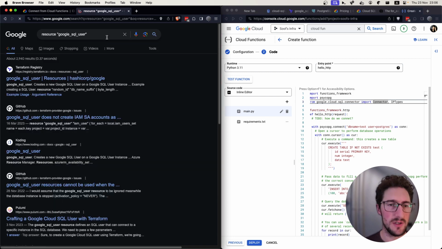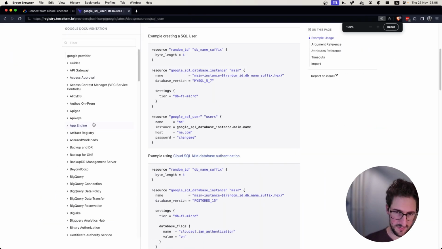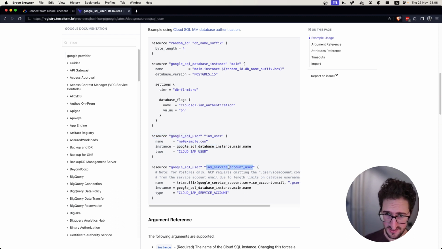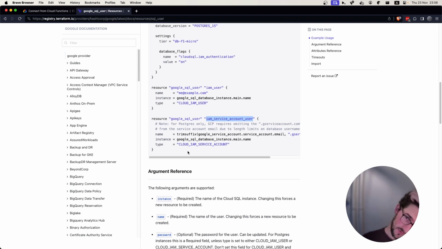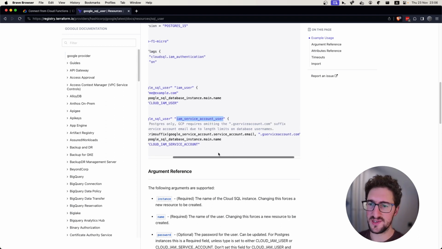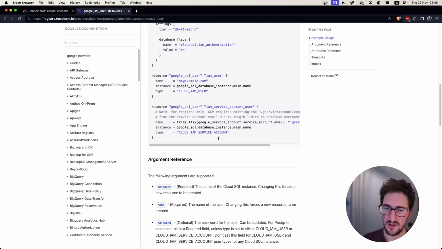Google time. We are going to just figure out how do we call this thing correctly. So Google SQL user, that's going to be me. No, that's going to be service account user, or the compute service account user. Note for Postgres only, GCP requires omitting the .gserviceaccount.com suffix from the service account email due to the length limit of database usernames.